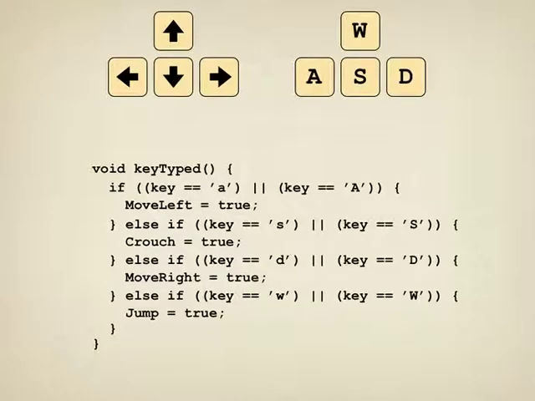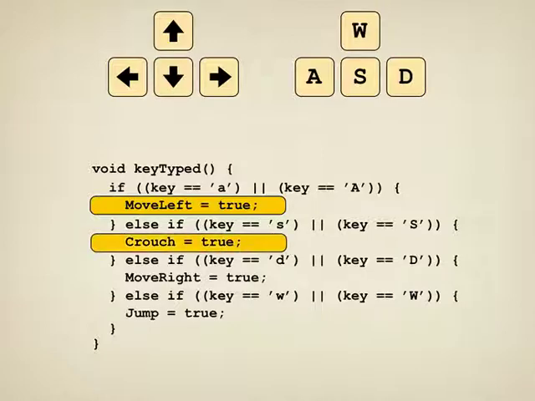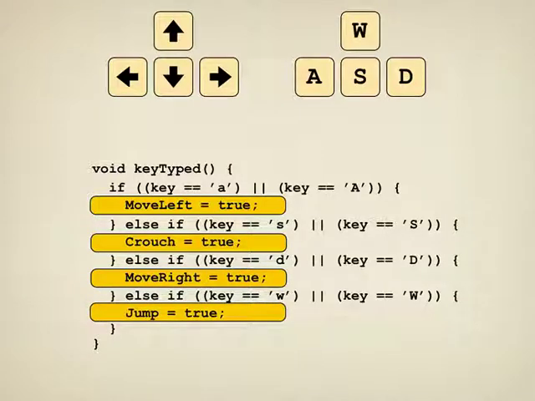I've also changed the comments and replaced them with assignments to global variables. If we hit the A key, a boolean called moveLeft gets set to true. If we hit the S key, crouch is true. If we hit the D key, moveRight is true. And if we hit the W key, jump is true. So notice what happens here. Anytime a key is pressed, its corresponding global variable is set to true.